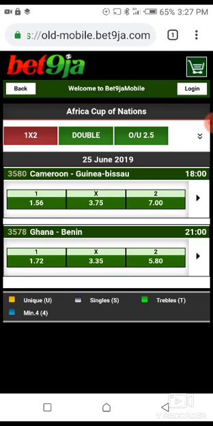Now, in the game Cameroon versus Guinea-Bissau, 1x2 means 1 represents Cameroon, which means if you choose 1, you are choosing for Cameroon to win the game. And the odd associated with Cameroon winning is 1.56. Whereas if you choose X, it means you expect the game Cameroon versus Guinea-Bissau to end in a draw, which means the game will have the odd of 3.75.